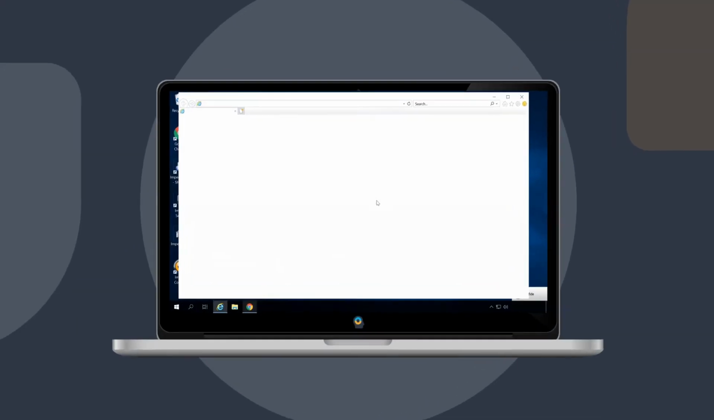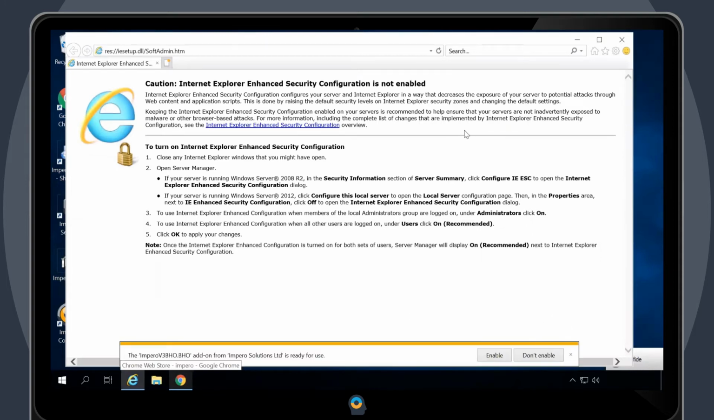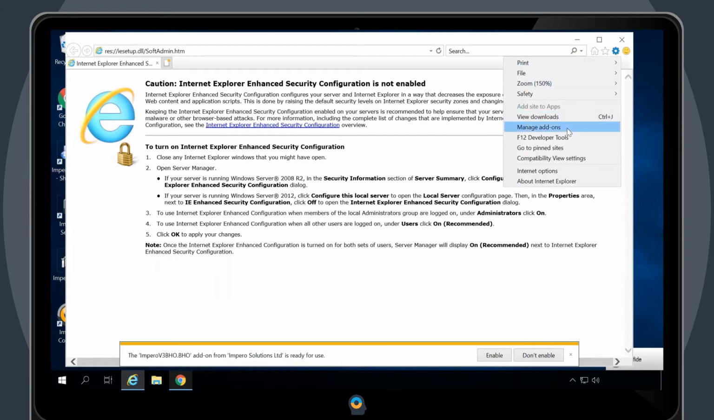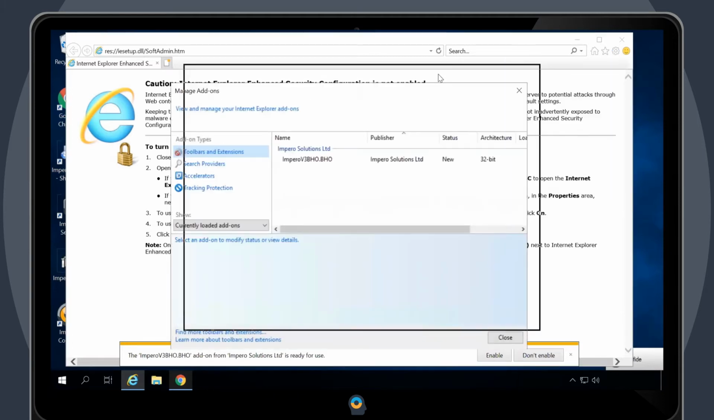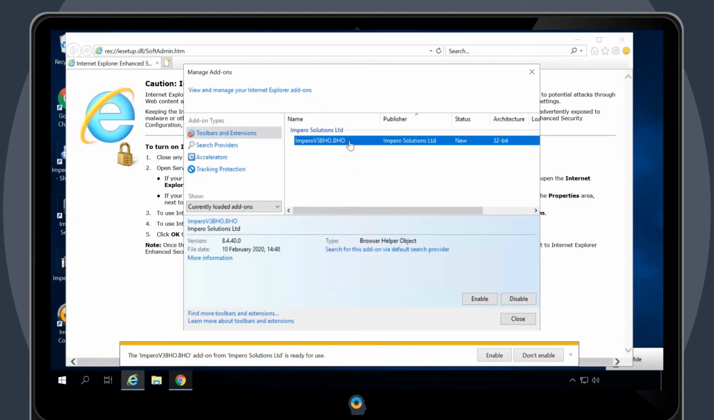To enable the extension for Internet Explorer, you need to open the browser on the client machine. Then select the Settings cog in the top right corner and click on Manage Add-ons. The extension for Internet Explorer is already installed as part of the Impero client package. You need to select Impero Solutions Limited, Impero v3BHO, and click Enable. Now the extension is enabled, you'll be able to monitor URL traffic on Internet Explorer.